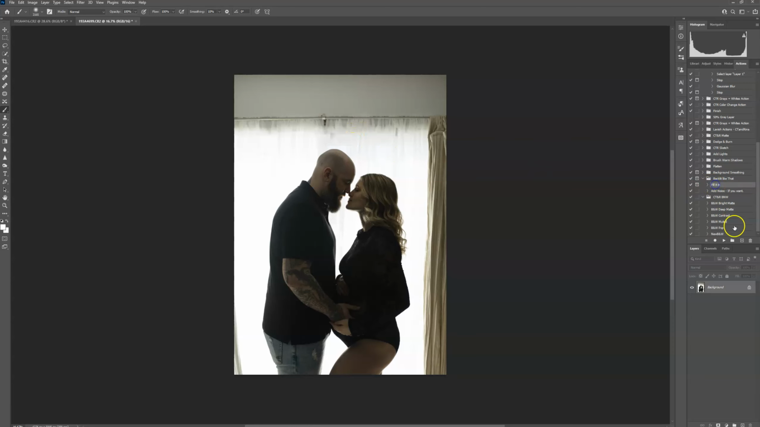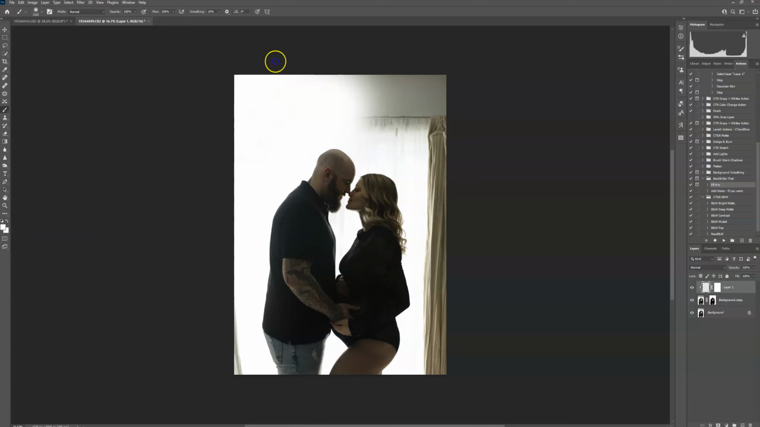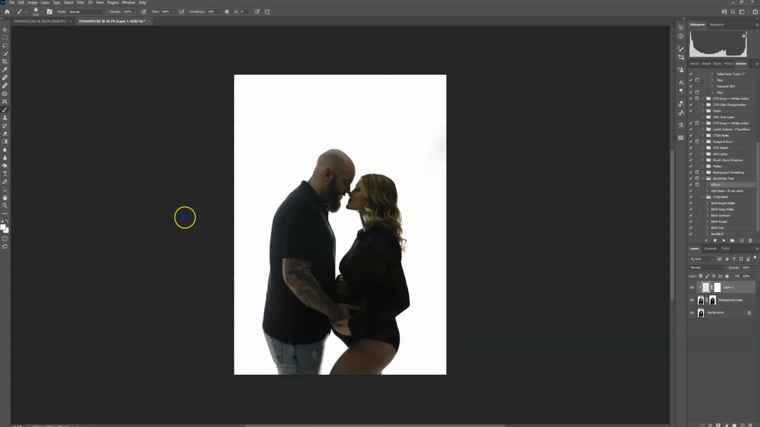So I'm going to go ahead and play the action. And it's going to tell you the instructions on here, but I'm also just going to show you in the video. So go ahead and just click continue after you read that. It says on there to hold down Alt on your keyboard and select the background, the white on your background that you're wanting to use. And then using a white brush at 100% opacity, the color of your brush at 100% opacity, you're just going to go ahead and brush it on.